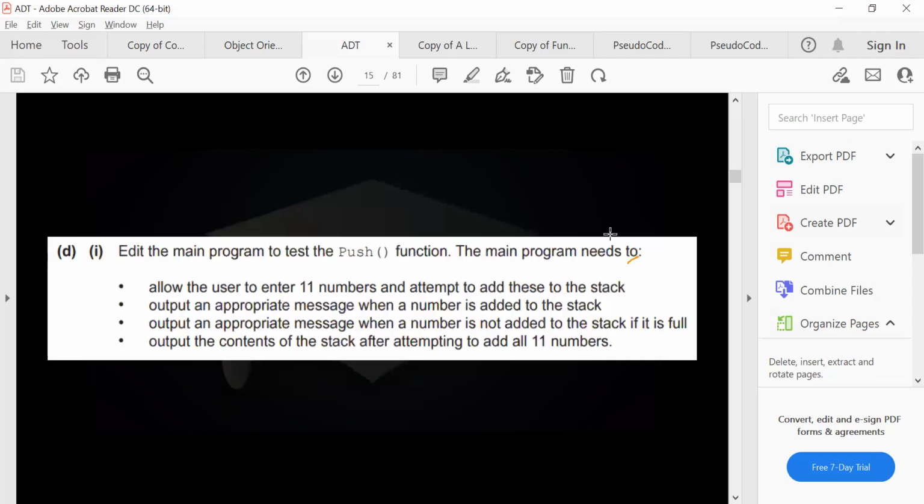So now edit the main. He asked me again to do some edits. He edits the main program to test the push function. The main program needs to allow the user to enter 11 numbers and attempt to add these to the stack. Output an appropriate message when a number is added to the stack. Output an appropriate message when a number is not added to the stack, as it is full. Output the contents of the stack after attempting to add all the 11 numbers.